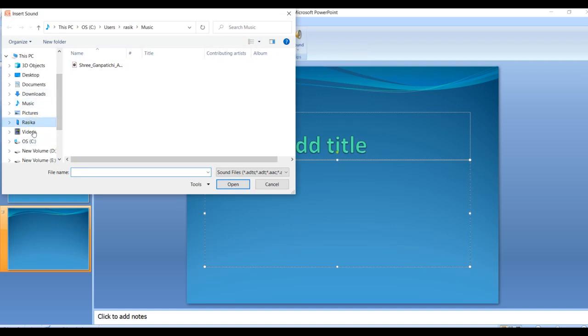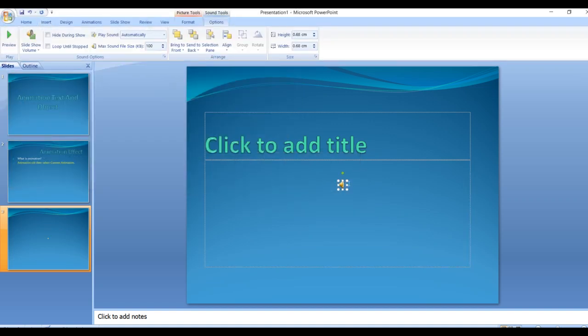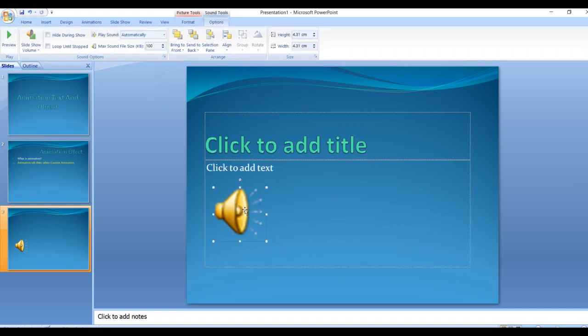Now I'll go into my music. So this is my music option. In this music option I want to add this Aarti, Ganpati's Aarti that I have. So I'll just add it and say okay. As I say okay, one speaker comes onto my screen. So what will happen? If I double click on that sound, my song will start. Once I click on that sound again, the sound gets turned off.